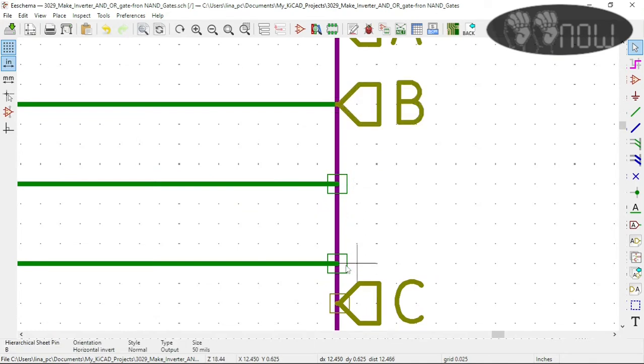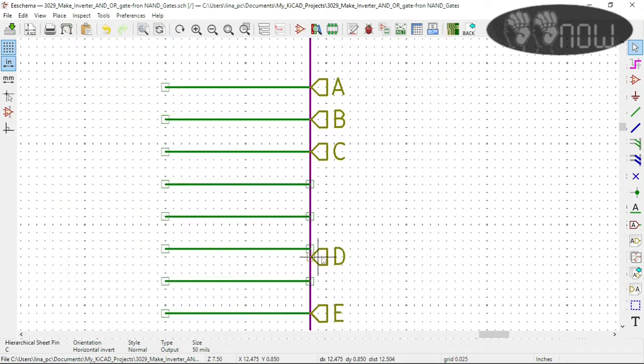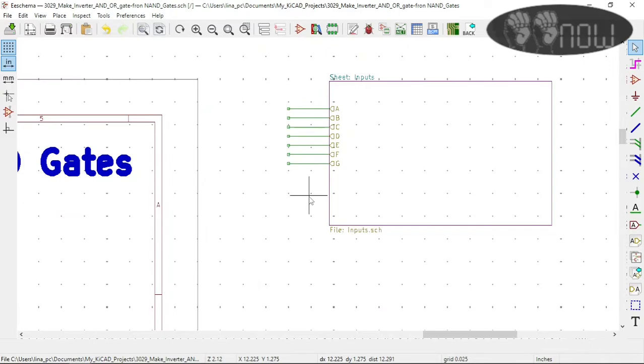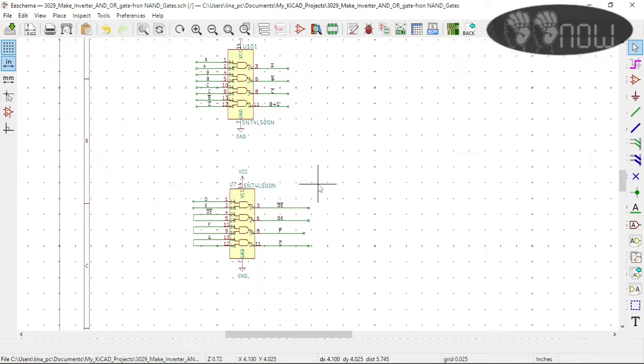This one, that one there, that one there, and for move, put that one there, put that one there, that one there. I'm putting right on top of the object and then hit M to move. And locate the cursor, put in the line, and hit delete. Okay, so we got all our inputs.